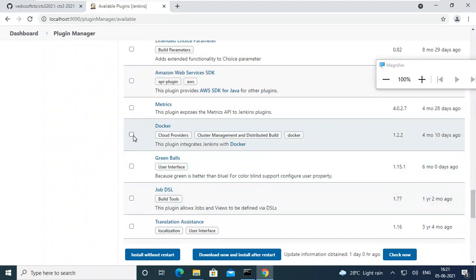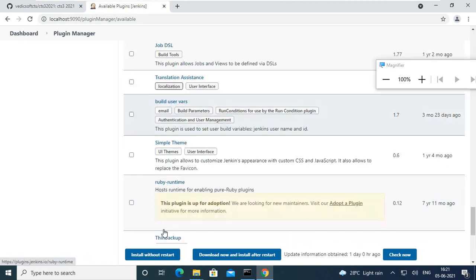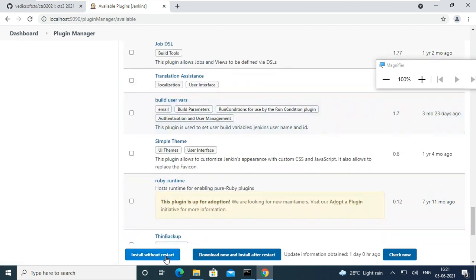For example, if I need Docker, select the plugin. Two things you can do: either install without restart, or download now and install after restart. You can choose either. This morning I chose download now and install after restart. I will try install without restart this time.